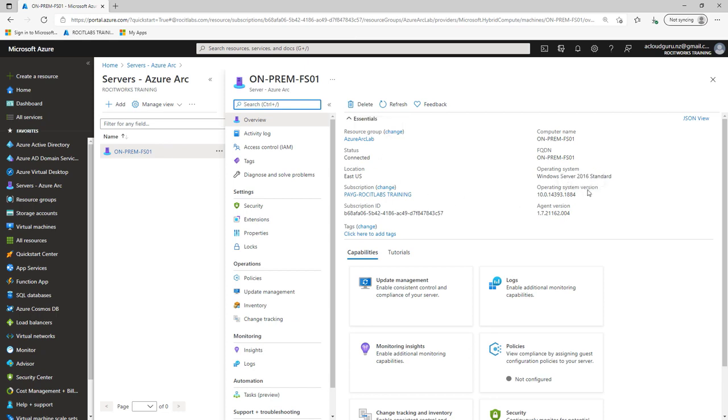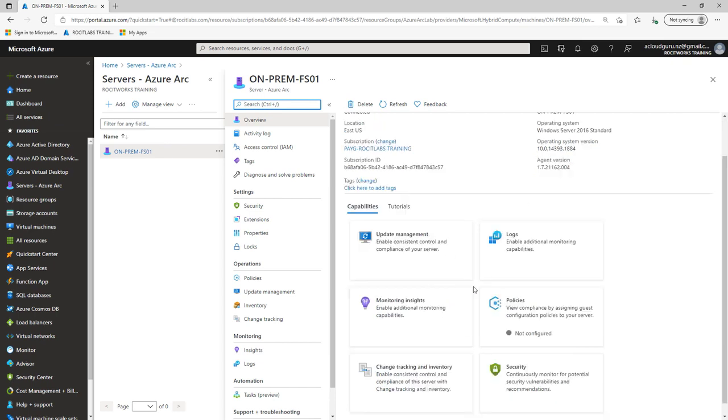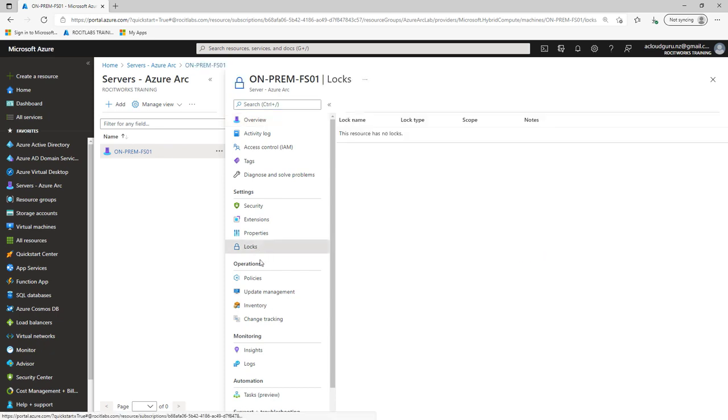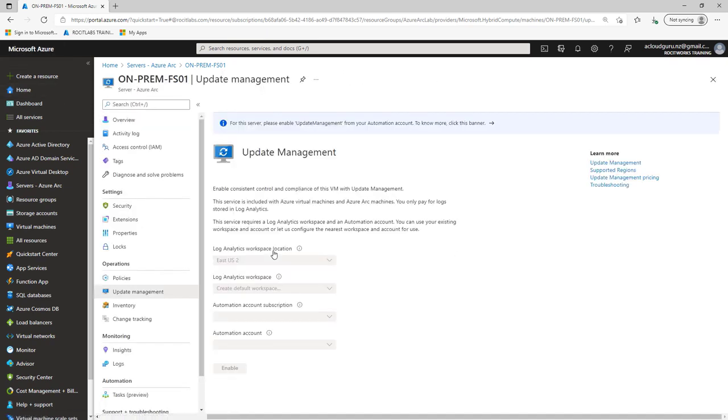I can see the name of the operating system, and of course I could see my server name. I could go ahead and do managed updates from here. I could enable log monitoring. I could do monitoring insights, policies, security center. Again, I can come down here and go to the locks as well, and I could lock that server. I can go to update manager and choose what updates I want to push out to that machine.